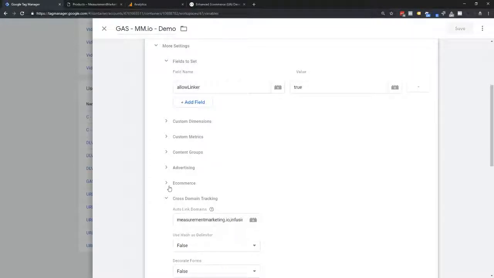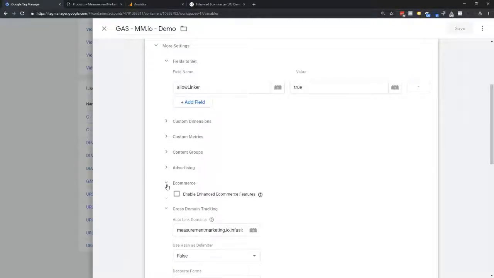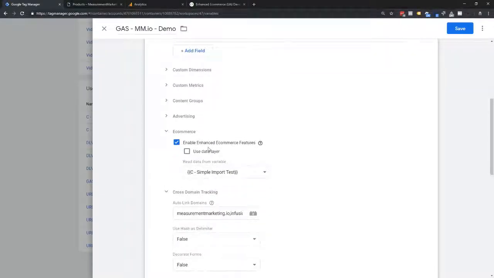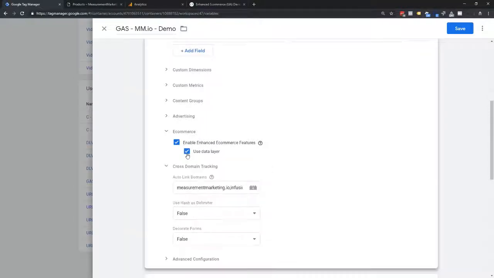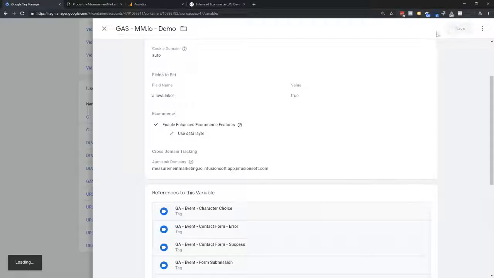We also have this e-commerce section here. So if I click on this, you can see where it says Enable Enhanced E-commerce Features. I'm going to click on that, and then it's going to say, great, where do I get the information? Do I get it from a variable that you set up, or do I get it from the data layer? In this case, I know that information is already in the data layer, so I want to go ahead and use the data layer. So we're going to click on Save there.